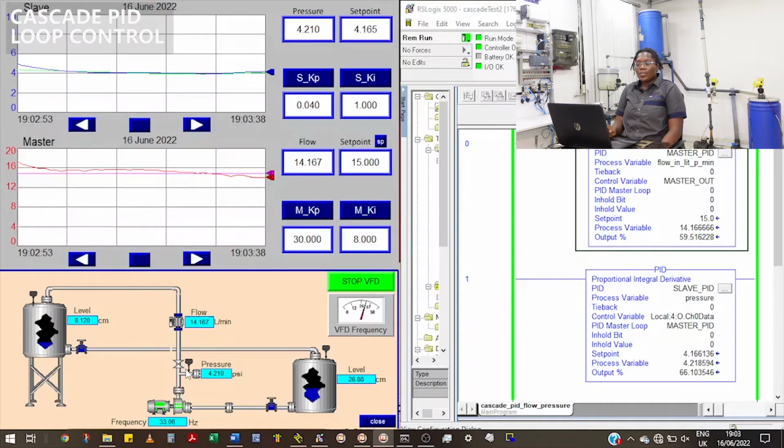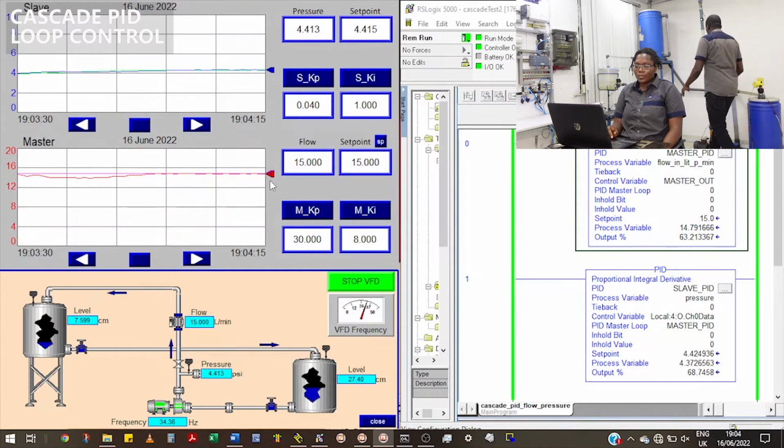Our slave loop was able to adjust to minimize the disturbance on the master loop. Now that our master process variable has once again settled to its set point, we will cause another disturbance in the system by opening the valve.